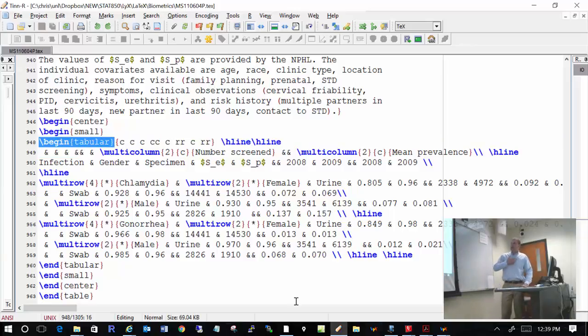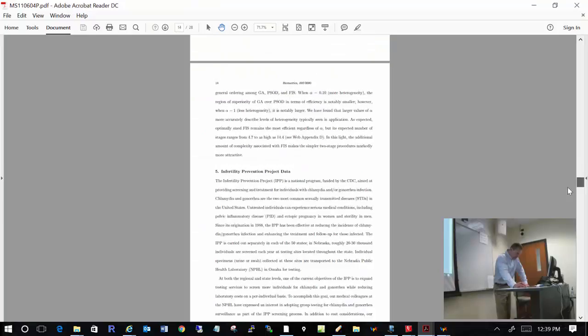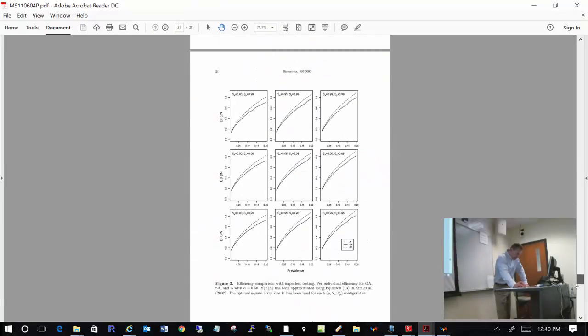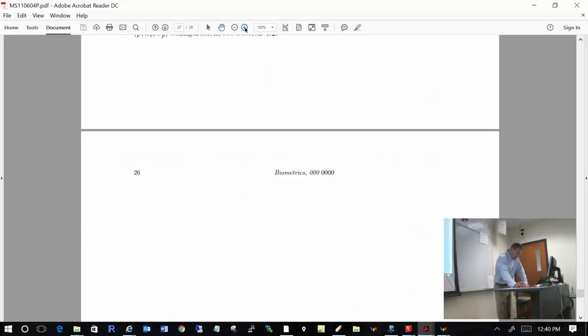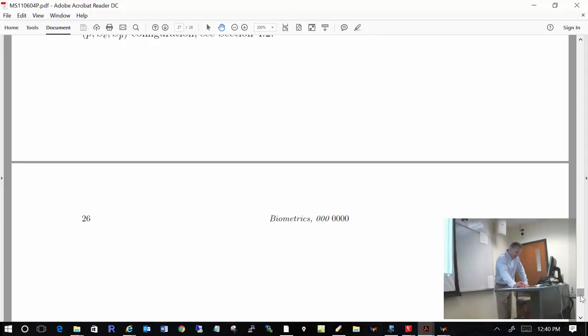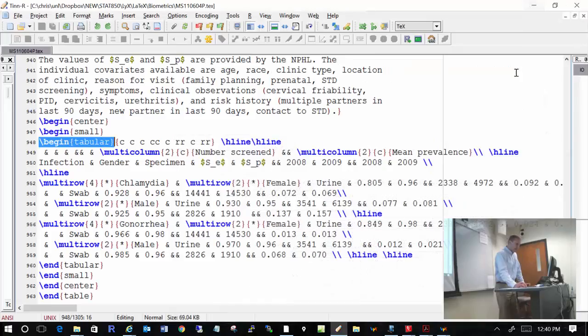So here's an example of an actual table. Let me show you what it looks like in the PDF. It's typically standard practice whenever you submit a paper to a journal that you put all your figures and tables at the end of the document. So this is the actual table. It's not that difficult of a table. If you look at it in Word, it wouldn't take you very long to construct it. But again, here's all the corresponding code that was needed to construct that table.